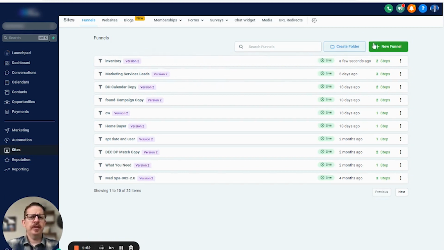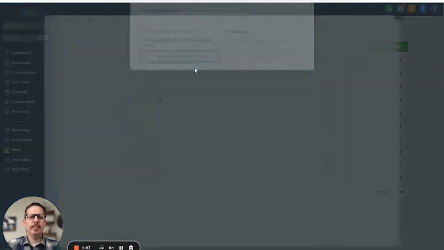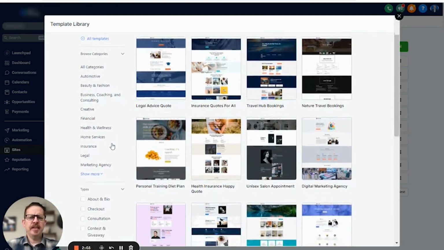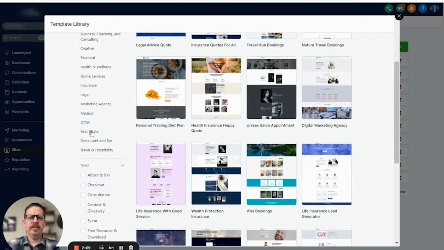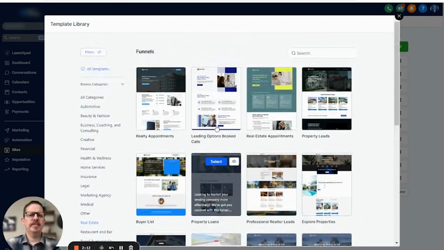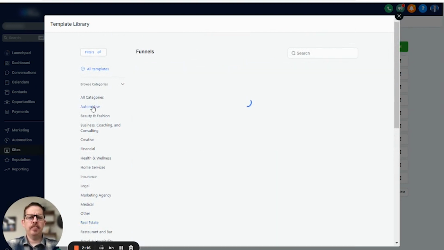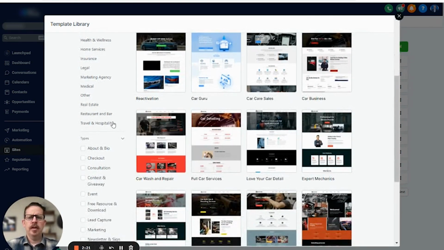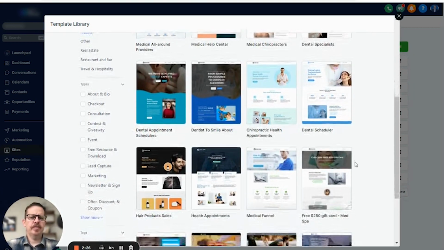So click on funnels here. And let's just say we want to pick a new funnel. We're going to go to the template library. And now what we're going to do is look for a specific niche over here on the left side. So whatever your niche is, let's say it's real estate. You want to build a real estate funnel, or maybe it's beauty and fashion. Maybe it's automotive service, or maybe you're selling to an automotive dealer. Maybe it's medical related, chiropractors or dentists or something like that.